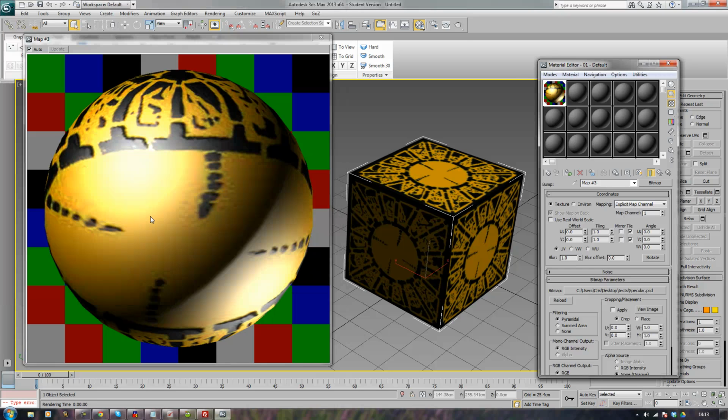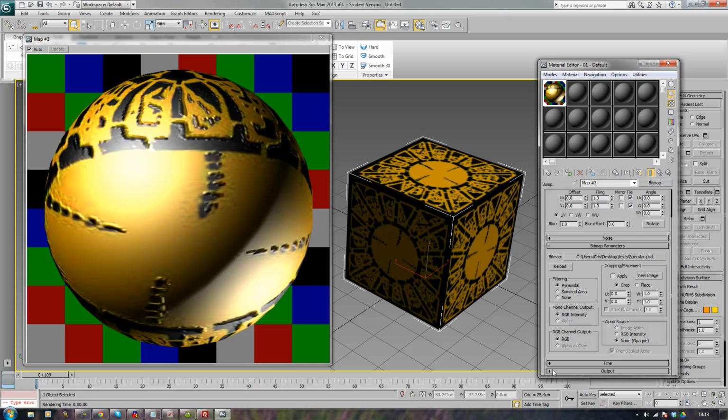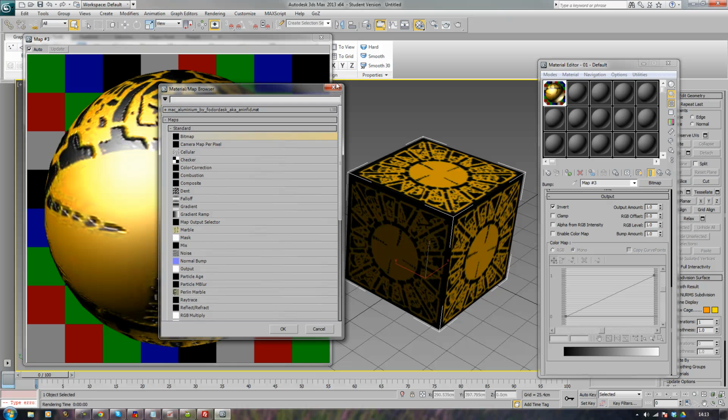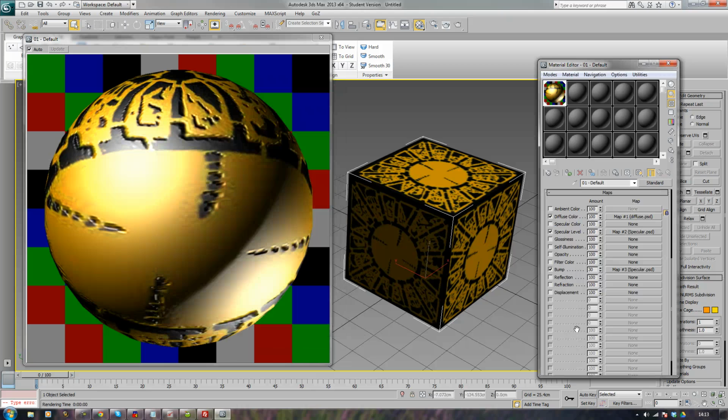And let's see how that does for pushing out the detail a little bit. It's not bad. You've got to remember it's a very low resolution texture. Yeah, and I'm going to just invert it again, so these come in instead of going out. Then I'm going to bring it right back again and change the bump to a much lower figure. There we go, like that.